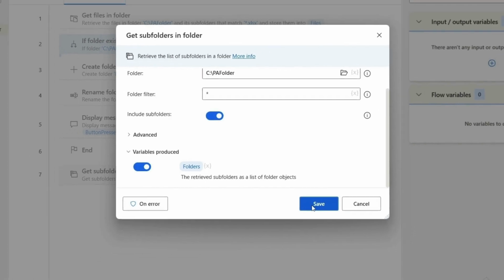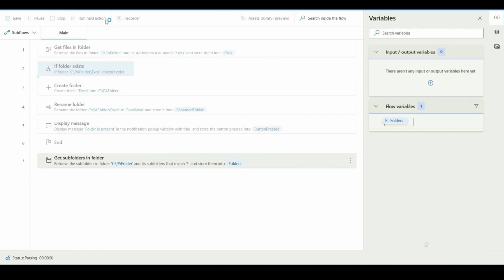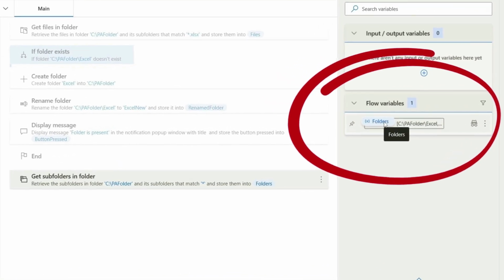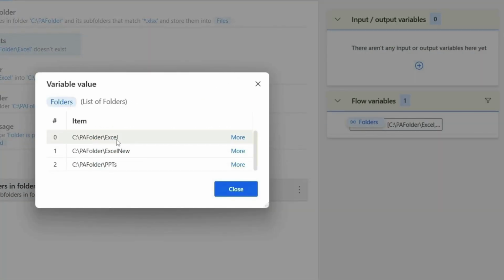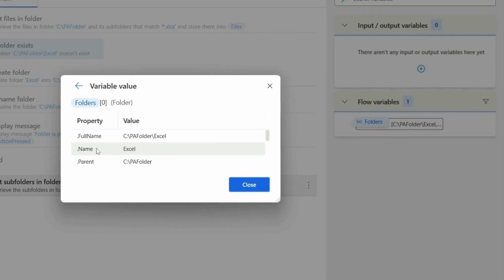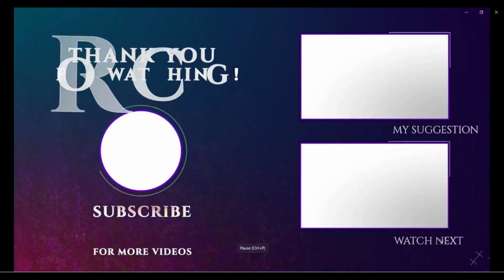Let's click on save and run this flow. Under flow variables, we have the folders variable created. Let me open it. Now, as you can see, under this PA folder, there are 3 folders: Excel, Excel New, and PPTs. And if I open any of it, there are multiple properties under it. You can make use of these properties to sort the list of folder objects that we received. Let me close this. So this marks the end of our module.